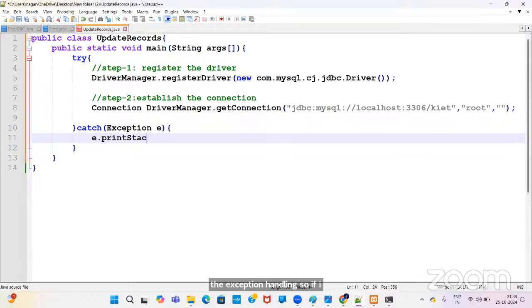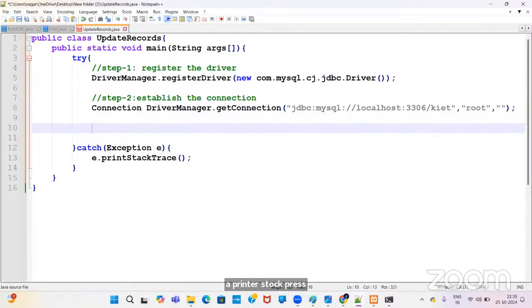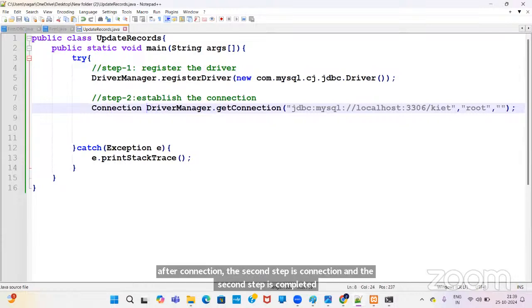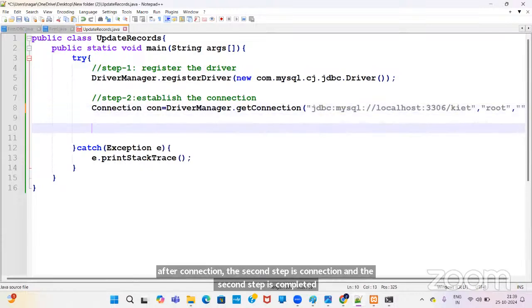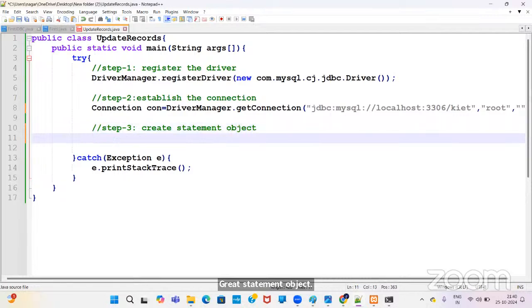So printer stop press. After the connection, the second step is completed. Now you can create the statement. That is nothing but step three. Step three is to create a statement object.